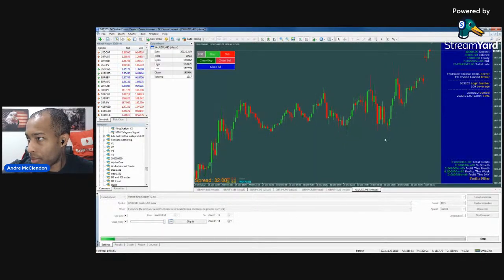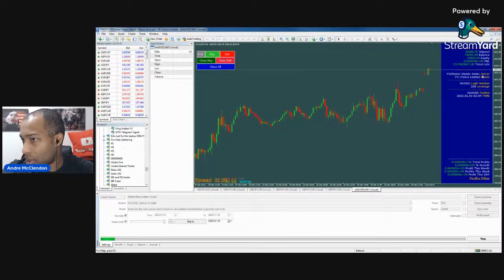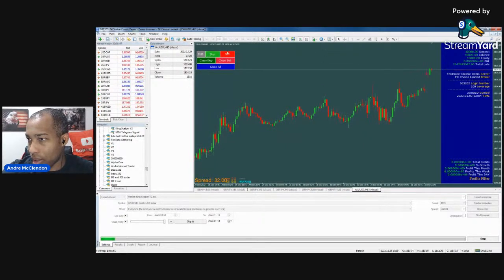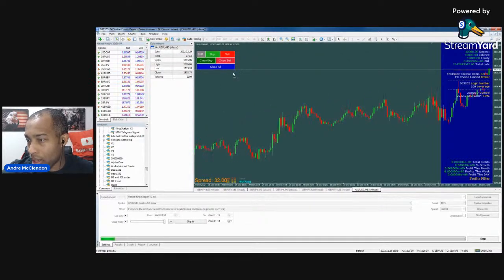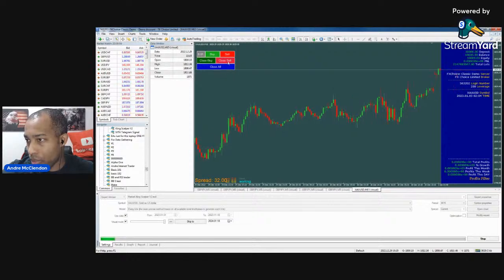See? So let's look at it. So they added buttons right here. Buy, sell buttons, close buy, close all. These are pretty easy to make. They're not able to be moved.